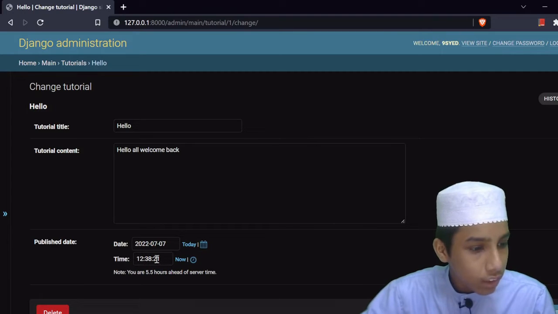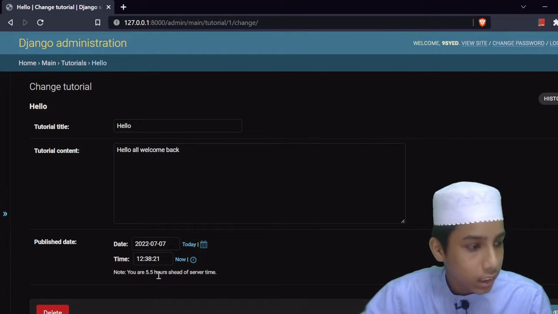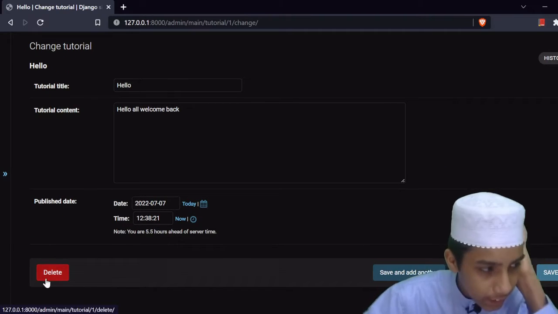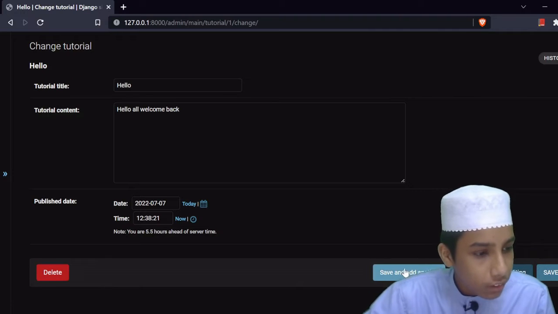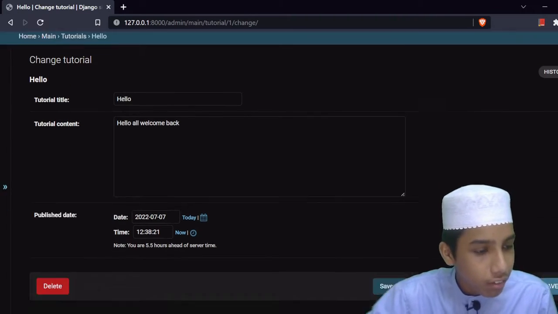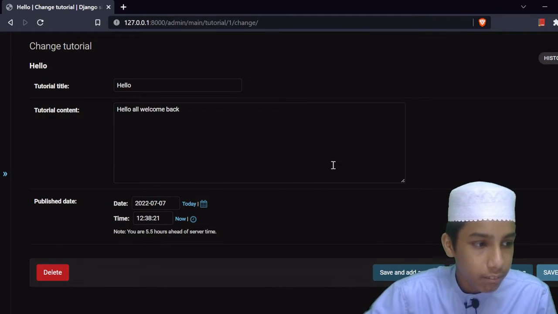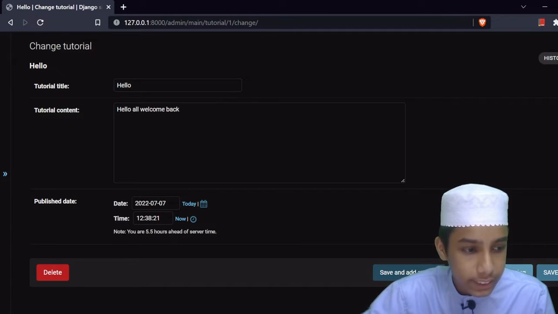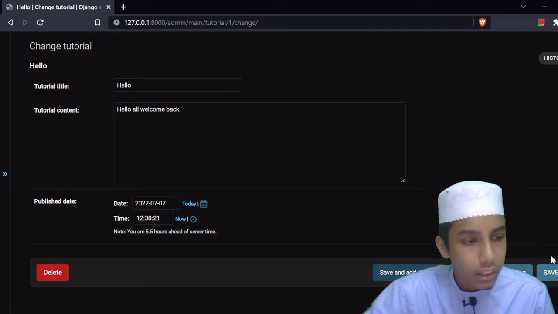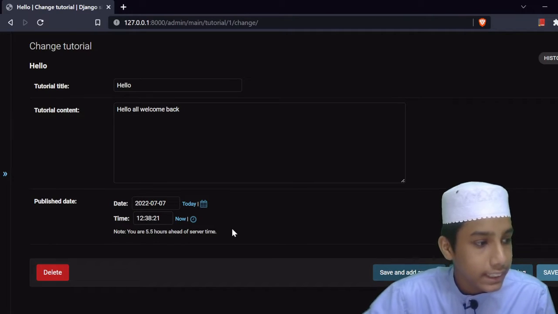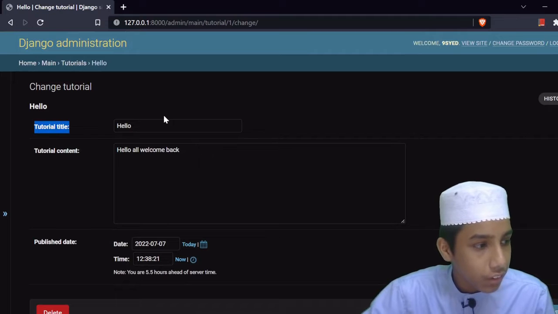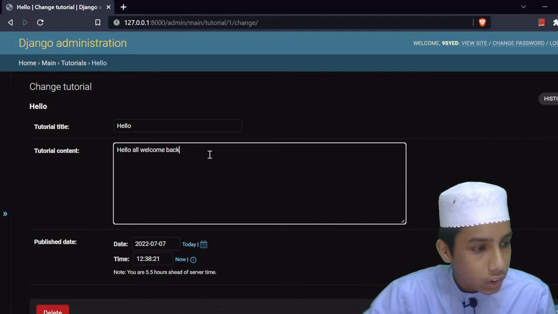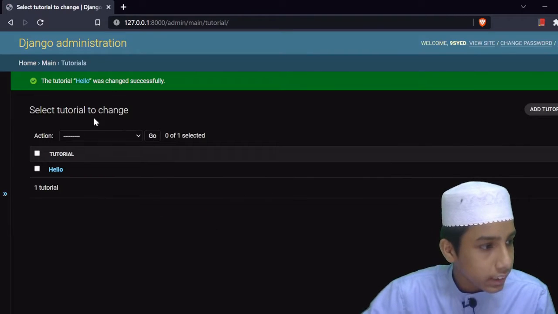Okay, so now it's not going to show me the actual time, my time, because it's going to show the server time. So we have some options, like delete, save, save and add another, and one more thing we can do is edit some more. But if something happens, like if it deletes, so that's why I'm going to click here save and continue editing. I can do this also, otherwise I can just save it or I can just delete it. Okay, so I have given the tutorial title hello, and then I have given the tutorial content hello all welcome back. So if I save this, it's showing.